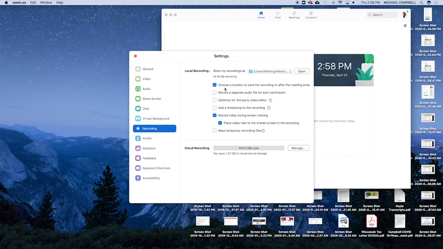There are some additional settings here where you can choose a location to save the recording to after the meeting ends. You can also record video during screen sharing. So there's a number of different options that you can use here. You'll also see, if you use Zoom's cloud recording, which I do, how many files and how much space you have currently in Zoom's cloud recording, which you can manage from here.